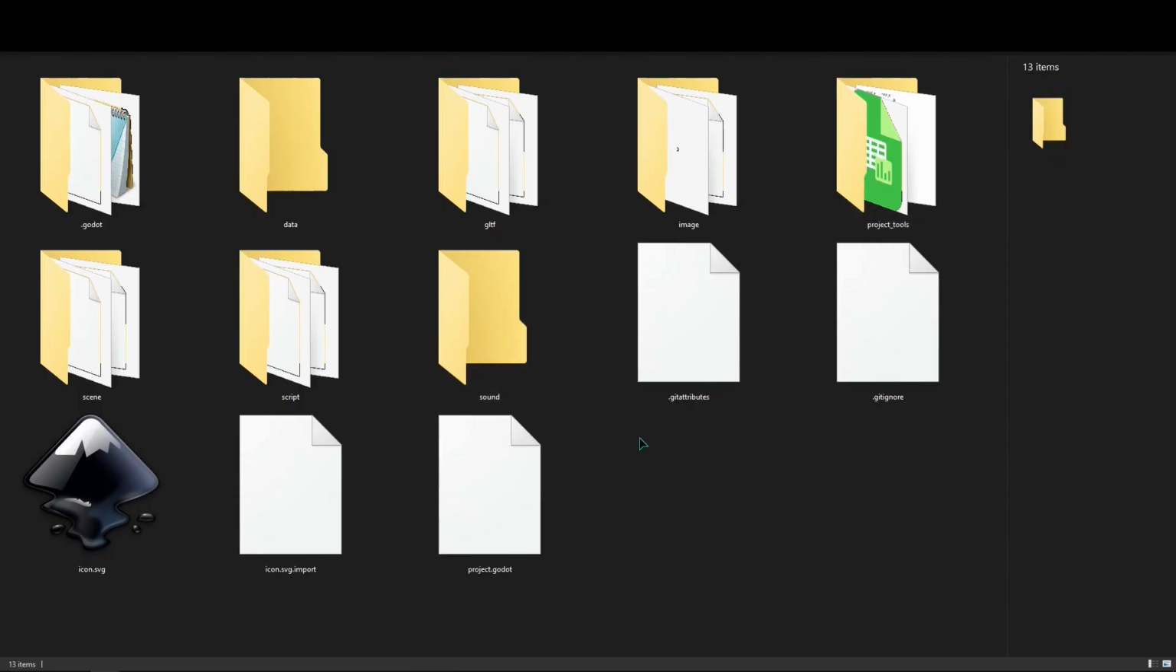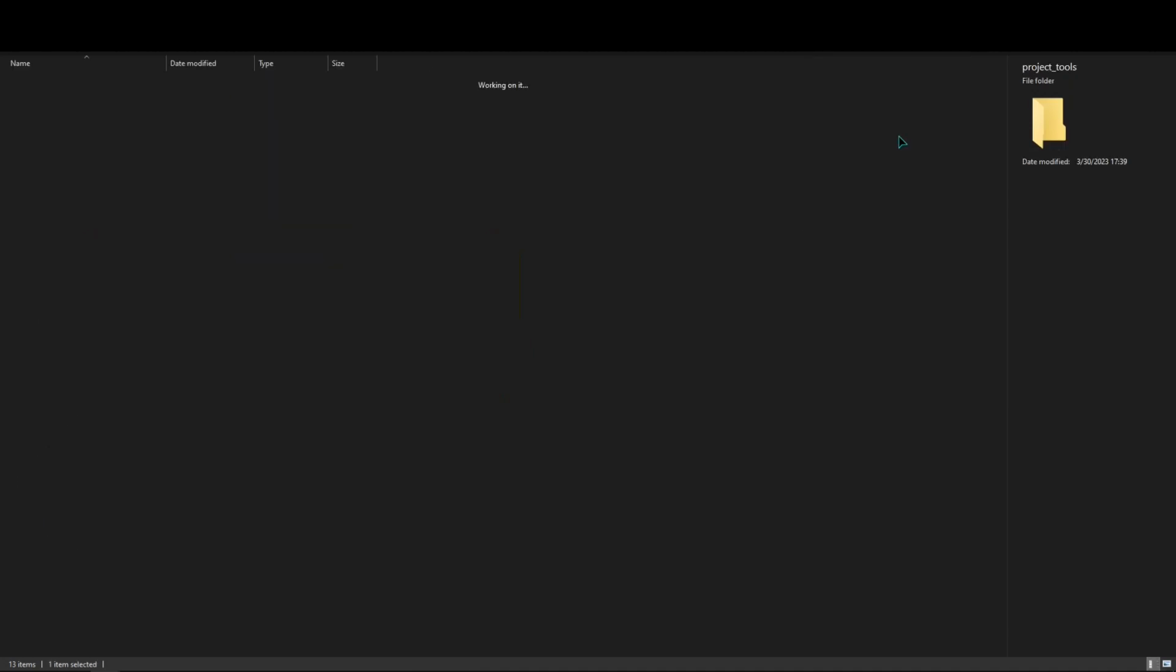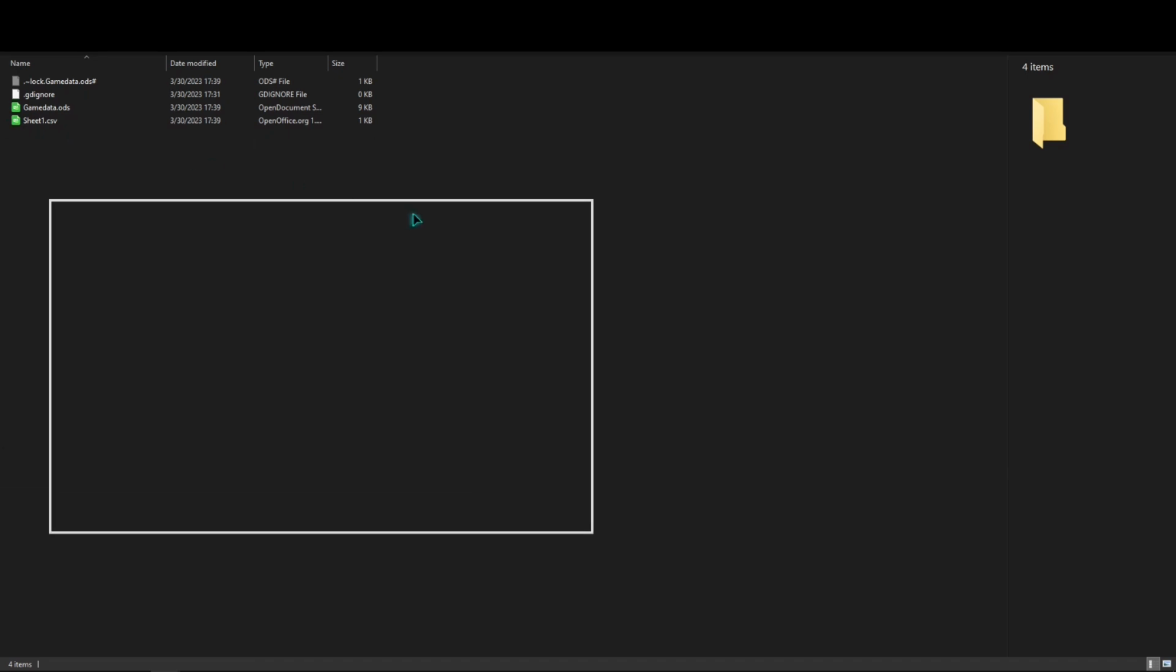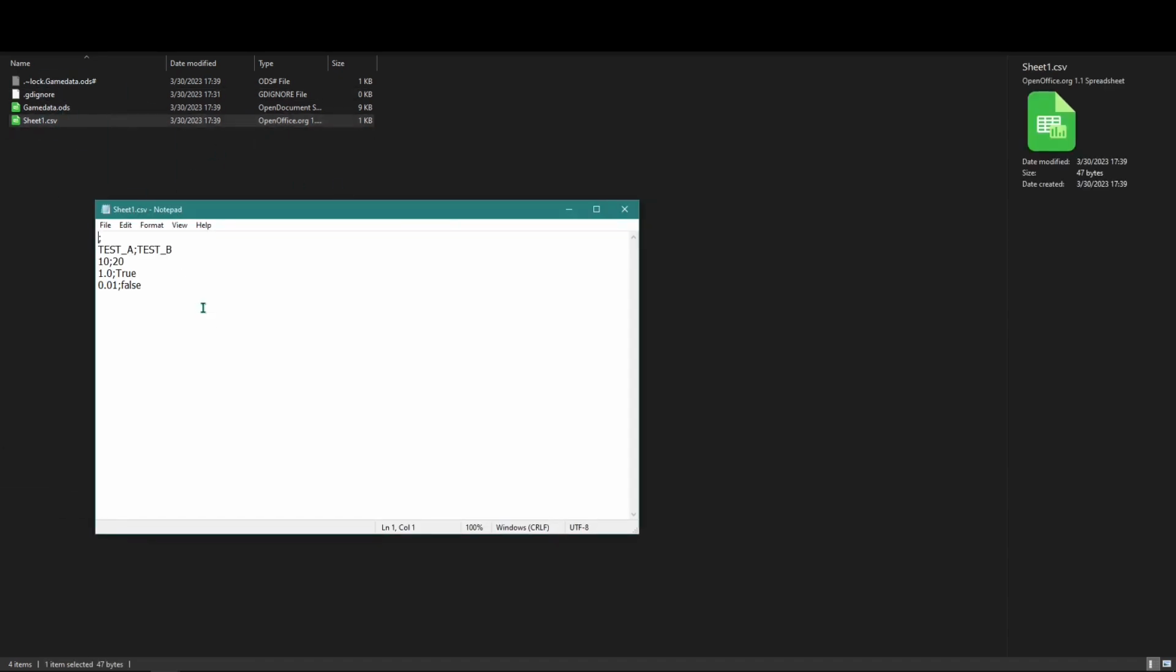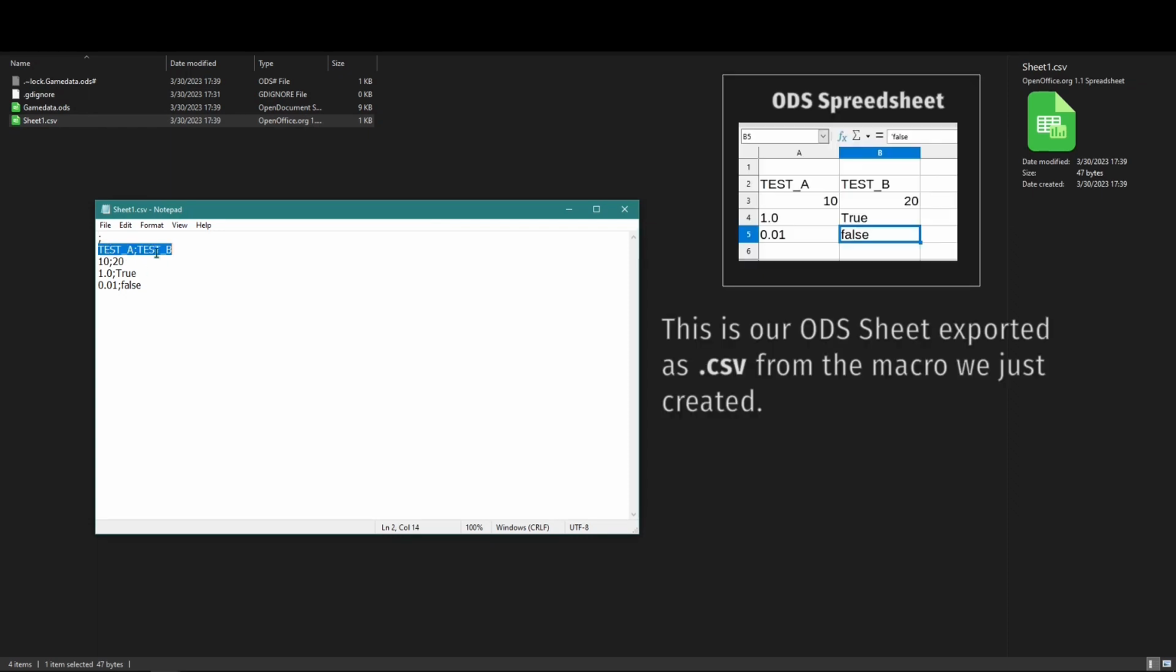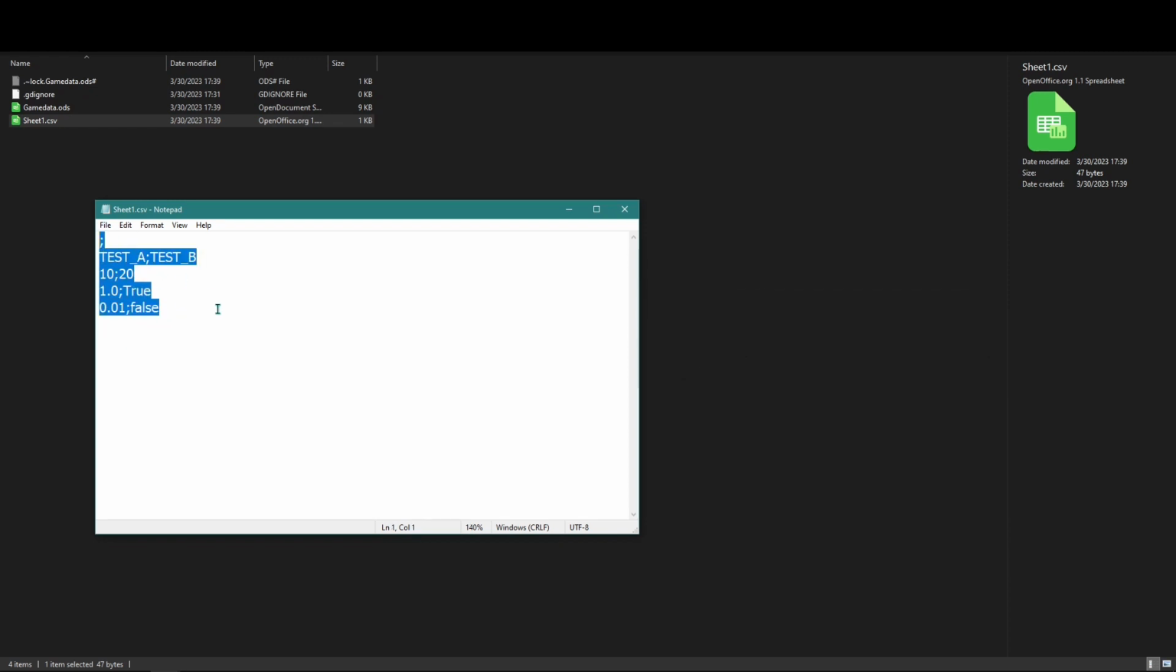Now back in our file manager, we can go right ahead to project tools, and here we're going to see a sheet1.csv, which is the sheet we just generated with the CSV extension. So let me open Notepad here and drag and drop the CSV. As you can see, the macro exported correctly. We have here test A, test B, 10, 20, and you can see that the delimiter is the semicolon, and it exported everything as a single text. So the macro is working as it should, and now we have something to test.